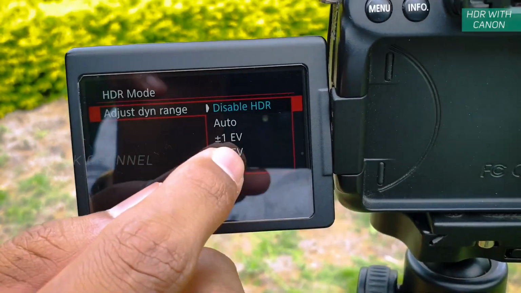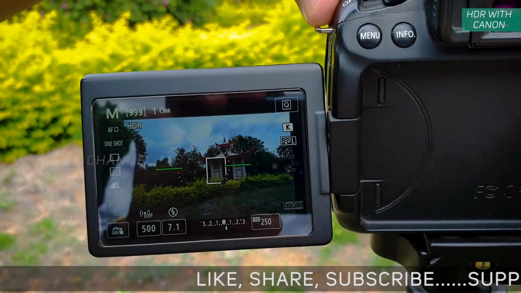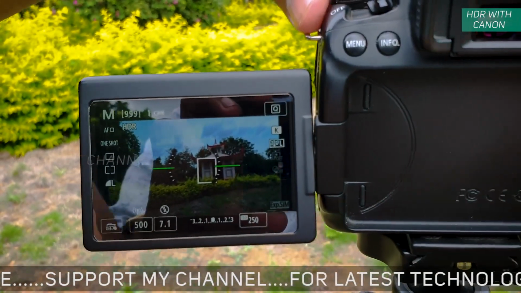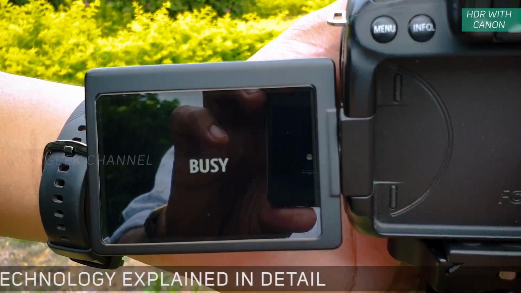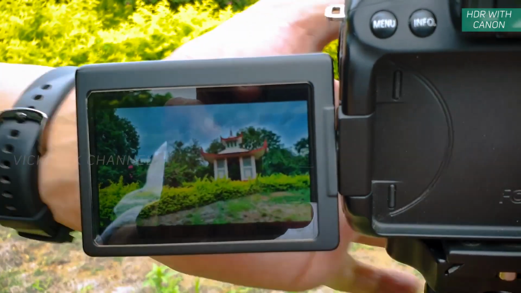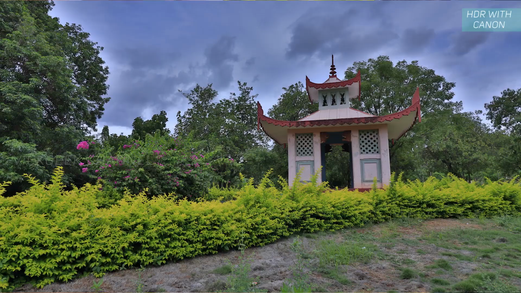This time we will make it plus or minus 3 EV and I'll show you how the images come out. So again, like I said, plus or minus 3 EV, and I've changed the shutter speed to 500. Let's click a picture now. Since this was with plus or minus 3 EV, now you will see how much detail it has gathered, and this is a very identical HDR image.